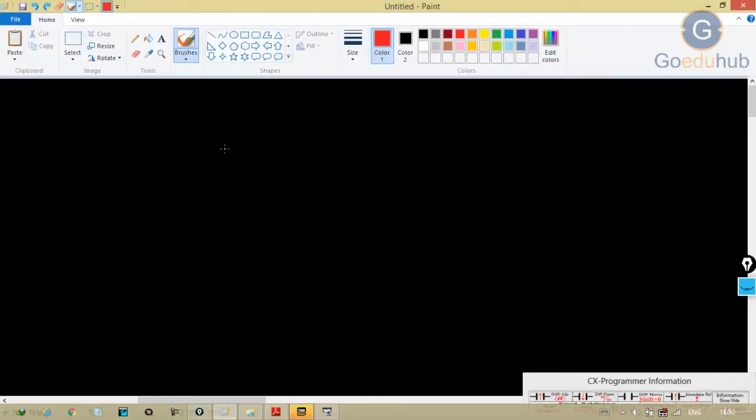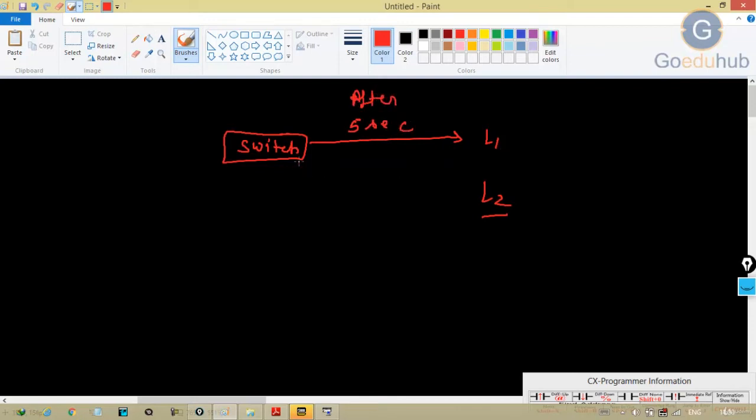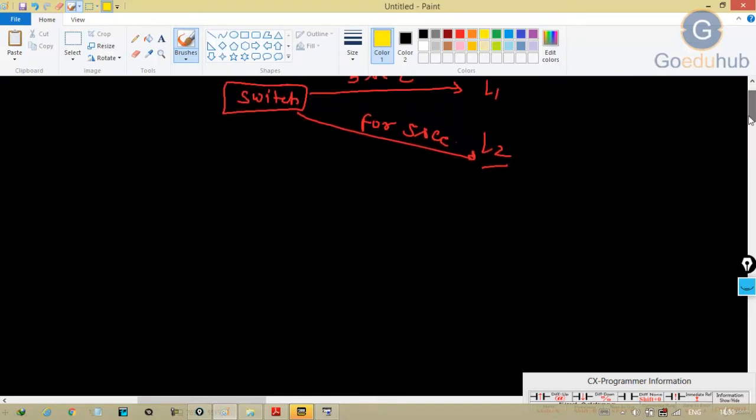Now in the same problem, I am adding one more requirement. The same switch that we used earlier for turning on the output, I am now taking two outputs, L1 and L2. When I press that switch, after 5 seconds L1 will turn on, and L2, when I press that switch, will be in on state only for 5 seconds.